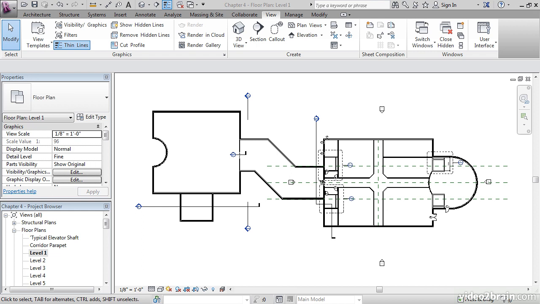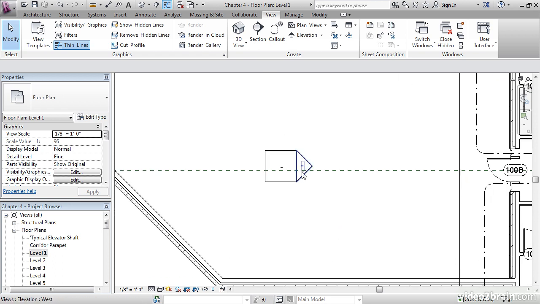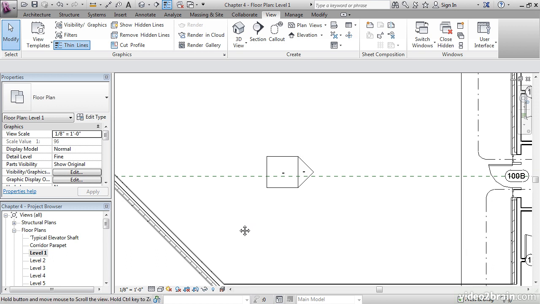The objective of this lesson is to create a few elevations and modify the elevation marker properties. Open the file called Chapter 4 and follow along. The first thing we need to do is zoom in on the corridor and make sure that this elevation marker is gone. Make sure you're on Floor Plan Level 1 and follow along.